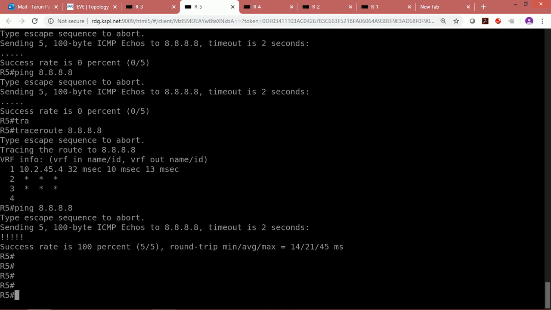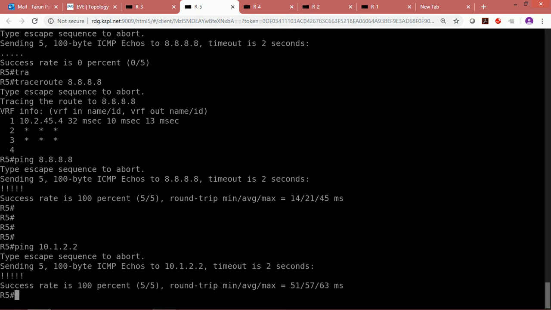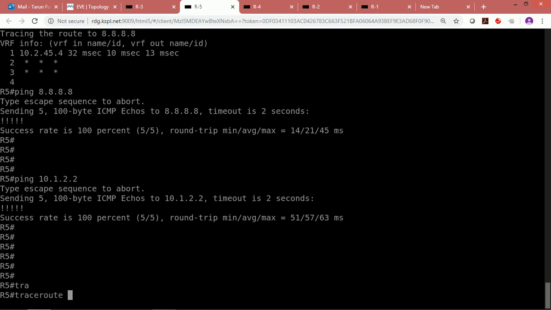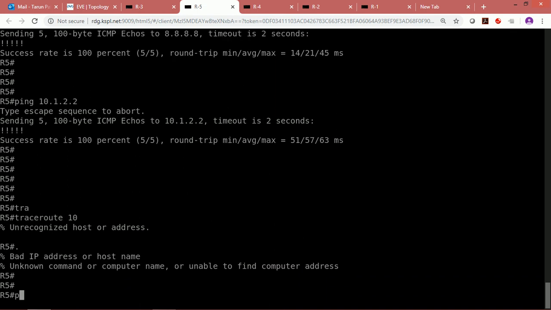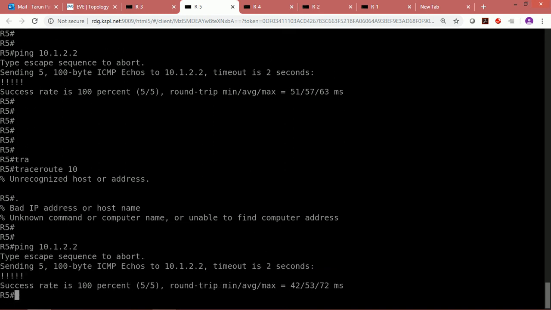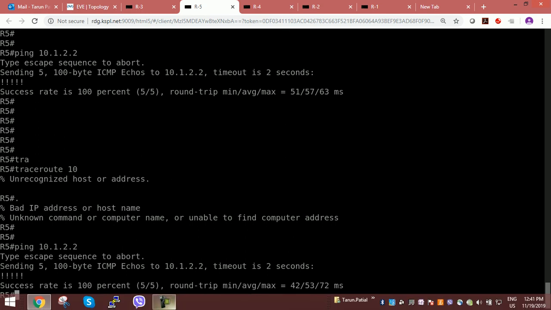But the question is now, can R5 ping R2? Ping 10.1.2.2. Yes, so it is pinging because traffic is going through the GRE tunnel, and the GRE tunnel is not playing with NAT. First of all, for the GRE, we already needed a direct connection to our ISP on our two edge routers. Now we've built that tunnel between our headquarters and our branch.